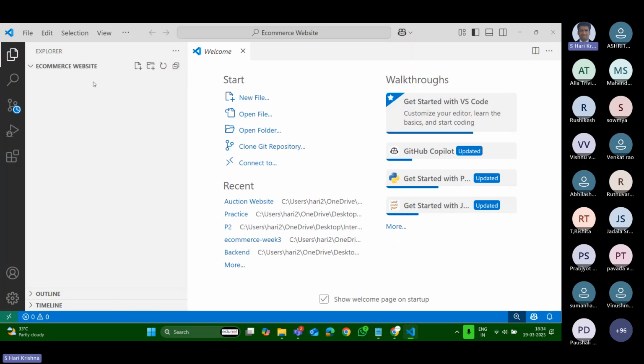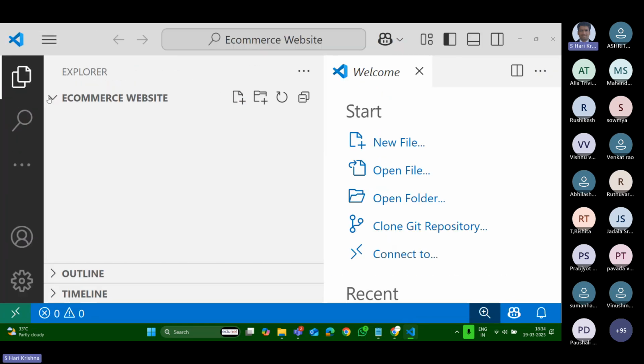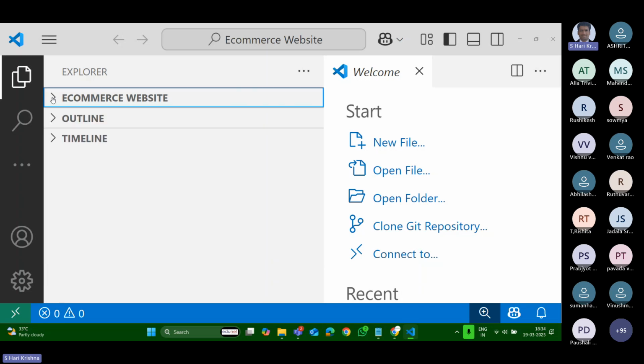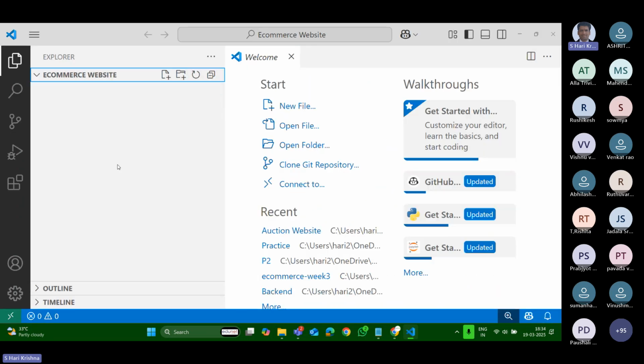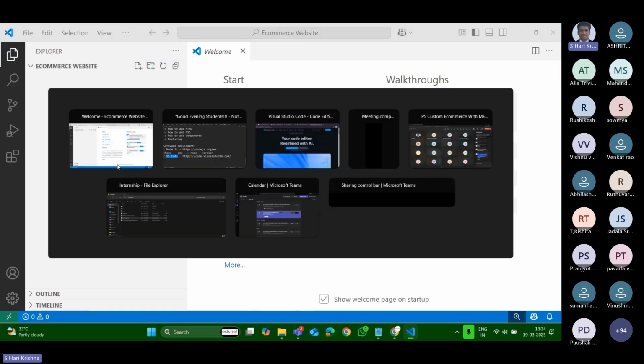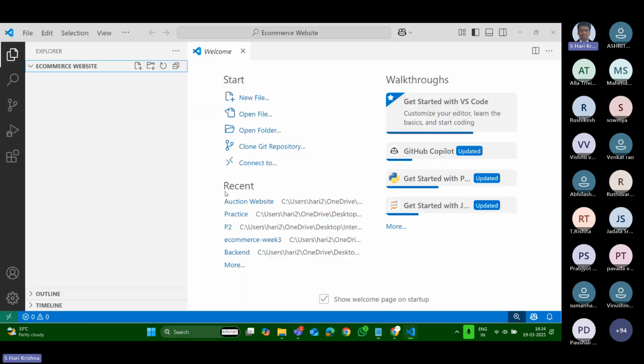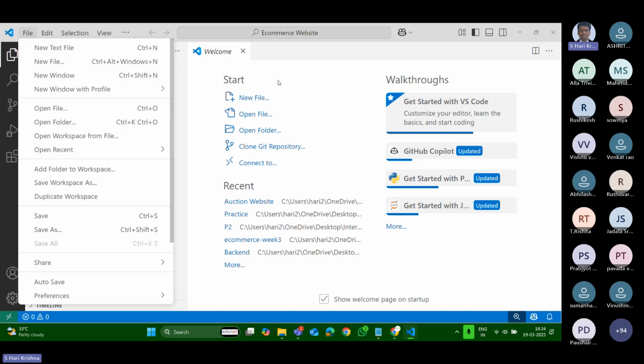So see here, e-commerce website. Okay, just now I've created a folder, right? So now the folder is open. As you can see, there are no files and folders here. So now next, very important. You told me, sir, to create a folder. I have created it, and you told me to open it in VS Code. I have opened it.